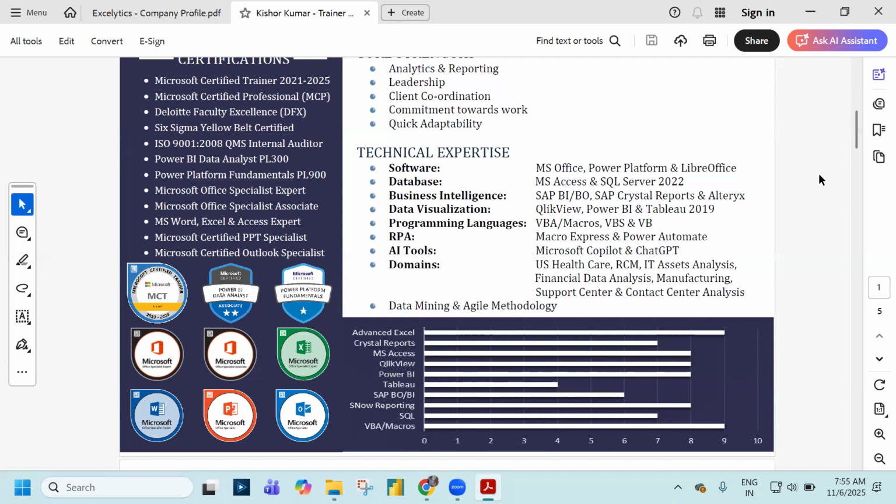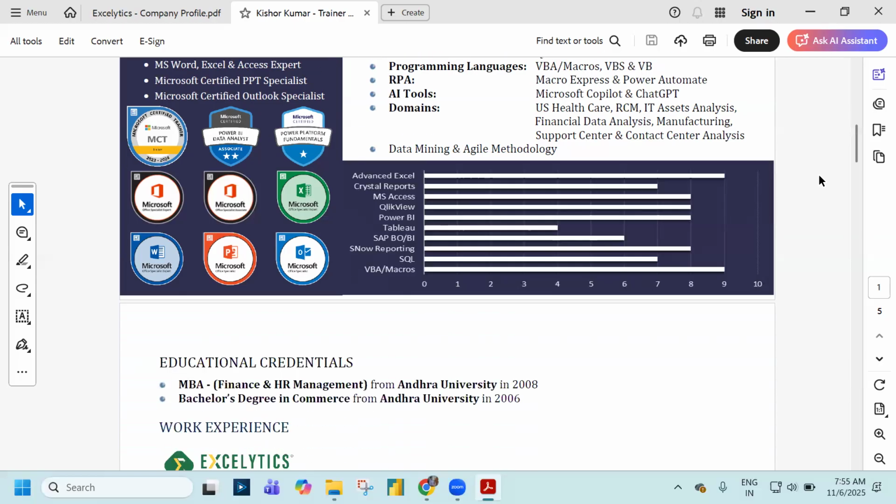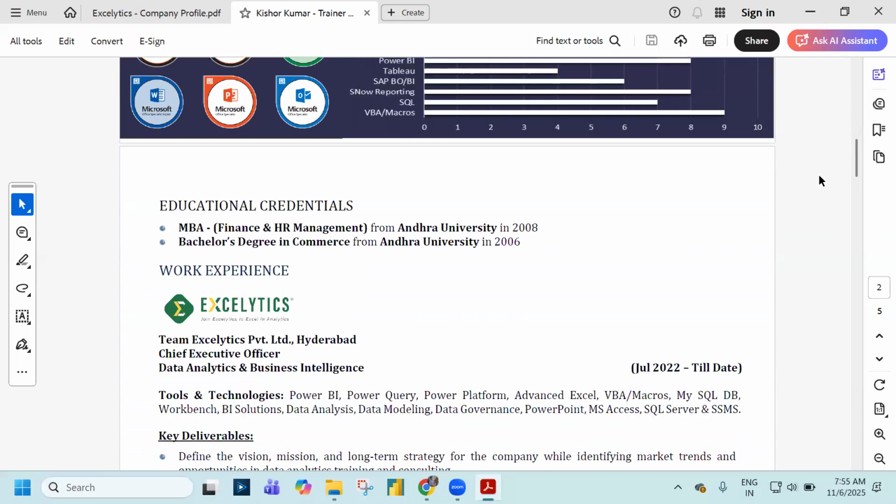At the bottom of the screen, of course, I couldn't write all my skills there. I mentioned a few. And looking at all these things, don't think I'm from a technical background. I'm also from a BCom, MBA Finance background. I completed my MBA Finance in 2008.